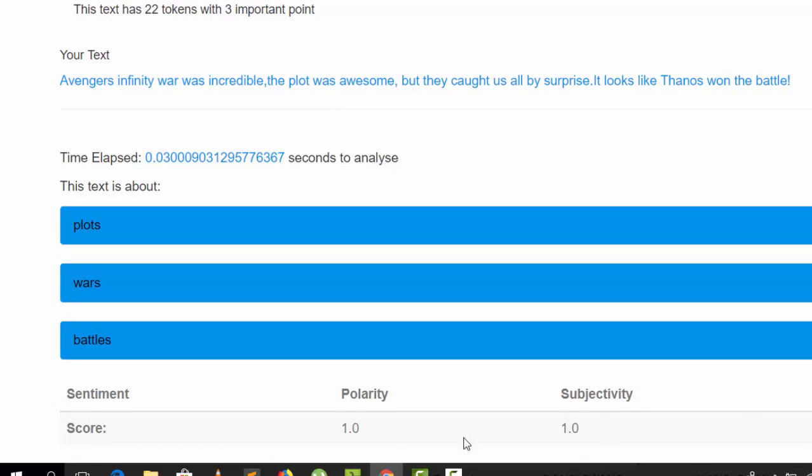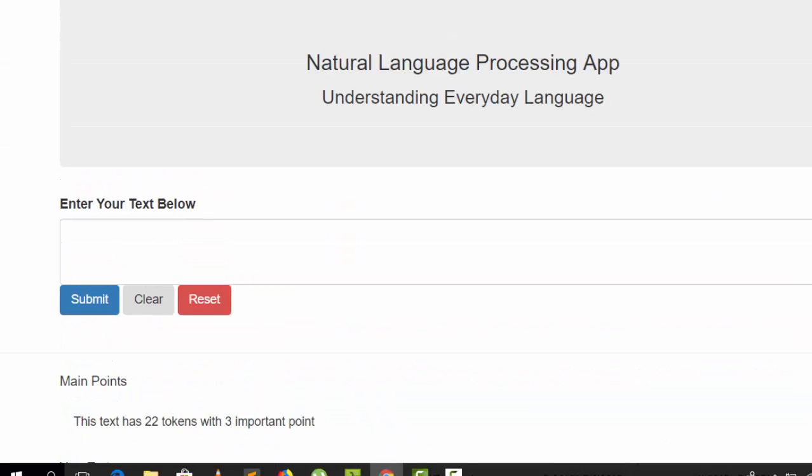So let's check the sentiment. The sentiment score is 1.0, which is a very high positive polarity, and the subjectivity is also very high. That means that it's actually a fact, right? It's very true, according to this person. So now let's see how to build this particular app in this tutorial.